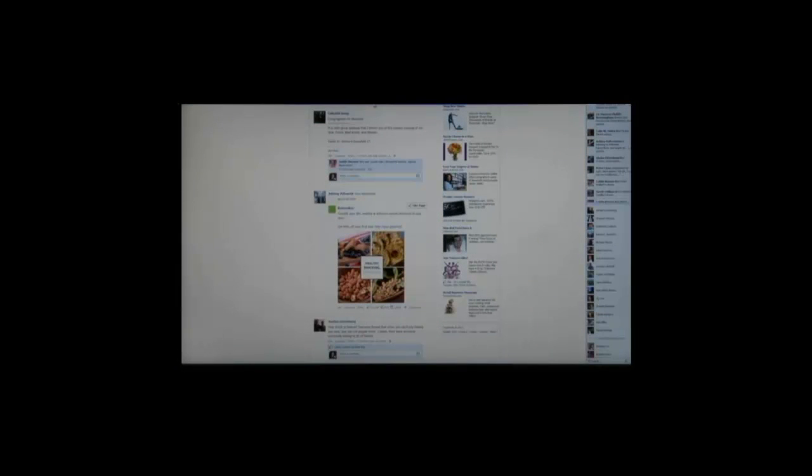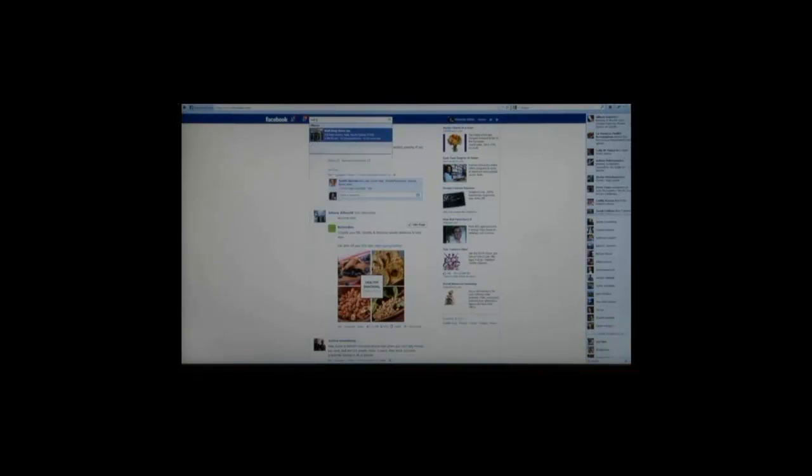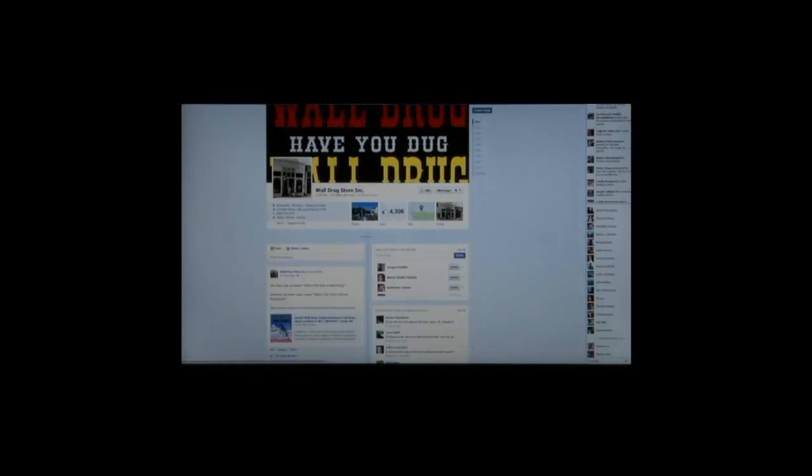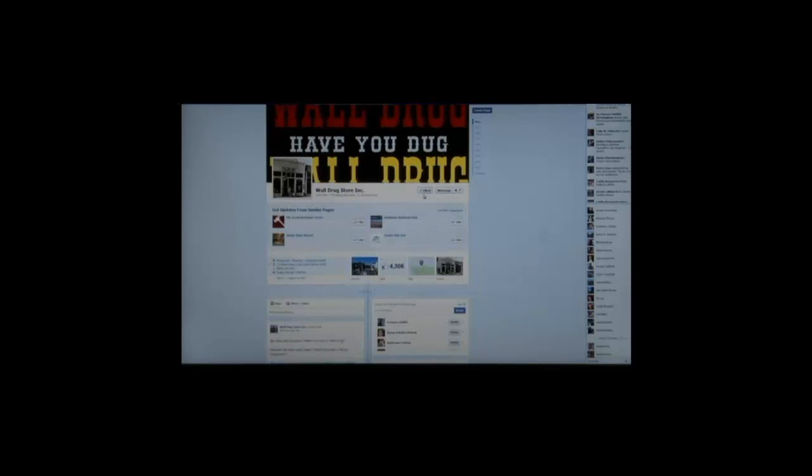So I'm going to type in Wall Drugstore. Maybe I saw an ad for them in one of their circulars or passing by their store. And as soon as I clicked like, I'm now a fan of their store. It's important to note that this is likely the only time they're going to visit your page on their own. So how do you communicate with them going forward?